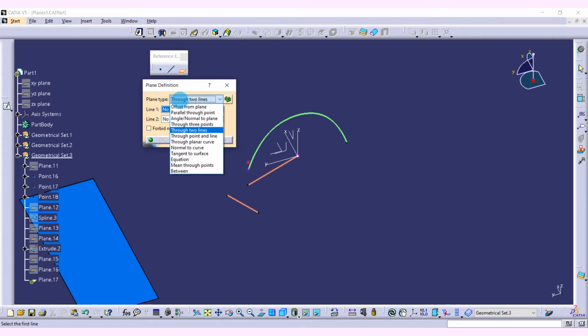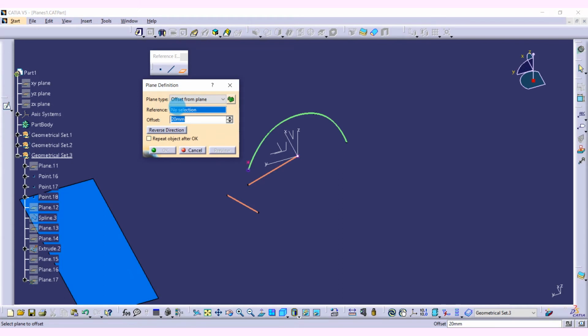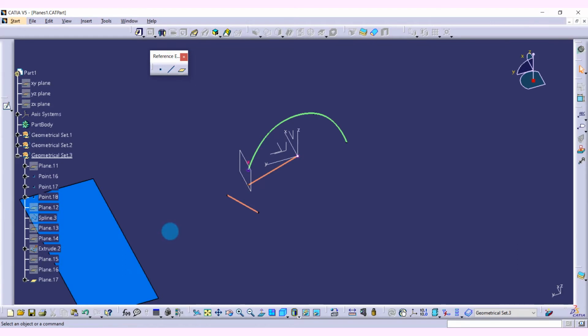Offset from the plane. For that we should have a plane already existing. In this case we'll use the default axis system and select the reference. Select any of the planes and we can increase or decrease the values on either side, and if you want to change the direction you can change the direction and preview. Okay, this is all about plane by offsetting.